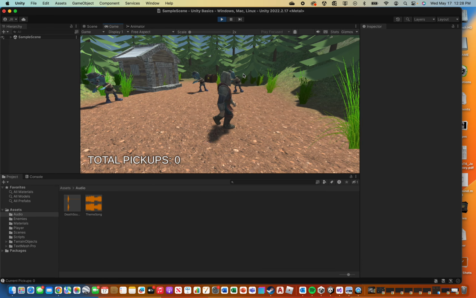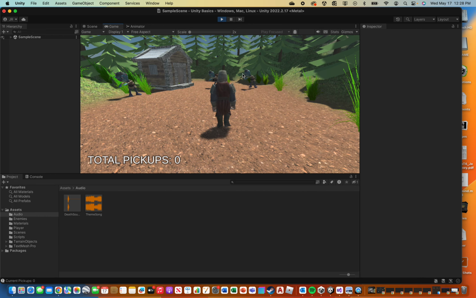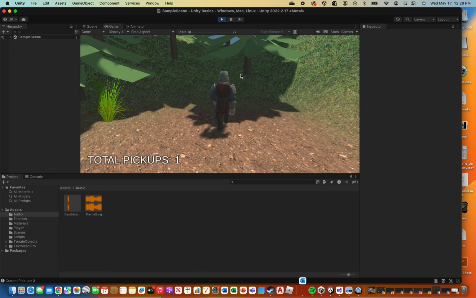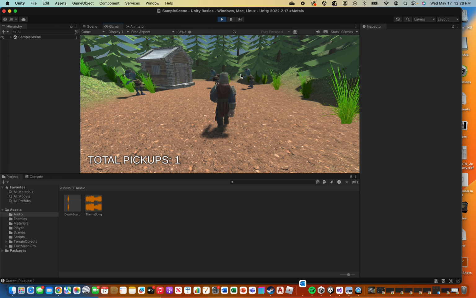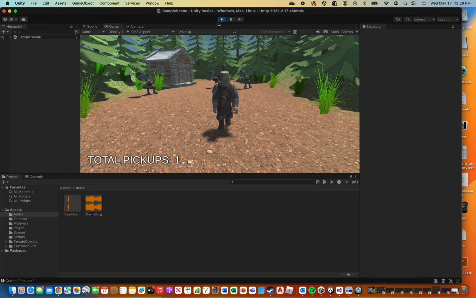There we go. It's a bit of a delay because there's a bit of a pause. Yeah, there's a bit of a pause before it plays. Let's say we get the chest and then we keep going here and get killed. Ah, see, there's a problem here. Even though we died, our pickups are still at 1.